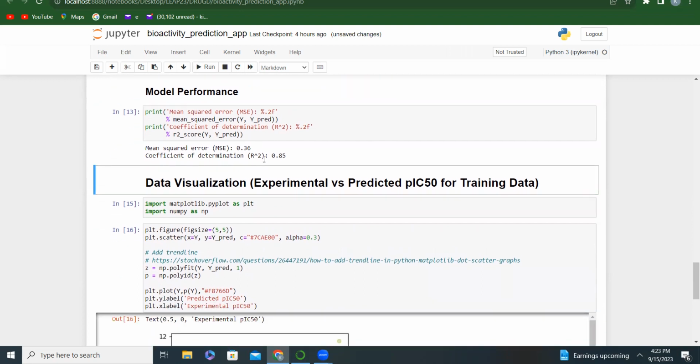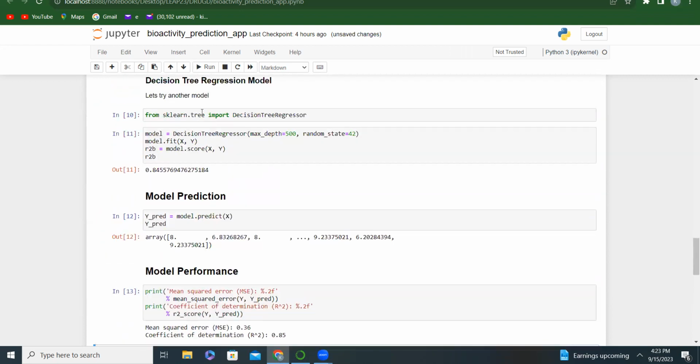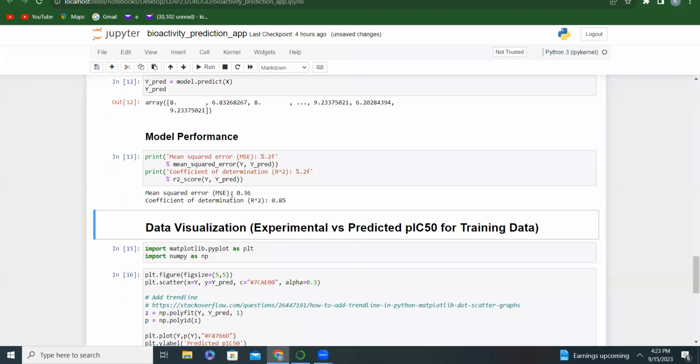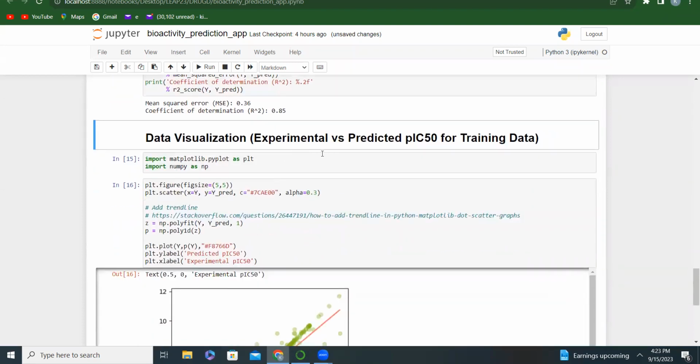And if you look at our R square again, it's still 0.85. That means it's using the decision tree model. And the mean square error is 0.36, which is low. So now let's do a kind of data visualization of the experimental versus the predicted QSAR for train data. Don't forget I said we have the train data and the test data.